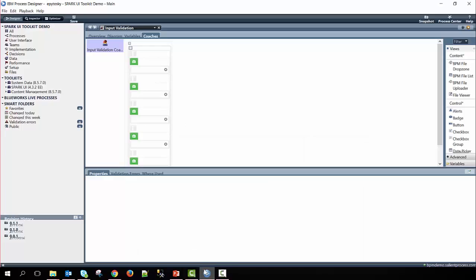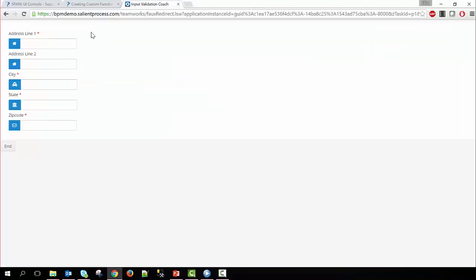If we return back to the Process Designer and run the service, we can see that we have 5 input controls here. And then for 4 of the input controls, we have red asterisks next to them. As a generic rule of thumb, the red asterisk means that this field is required.